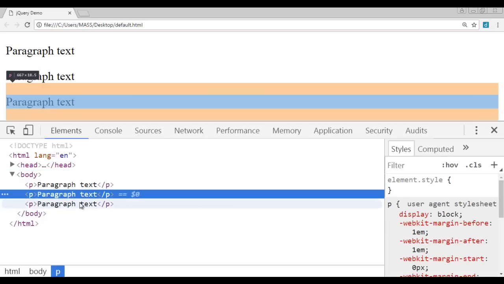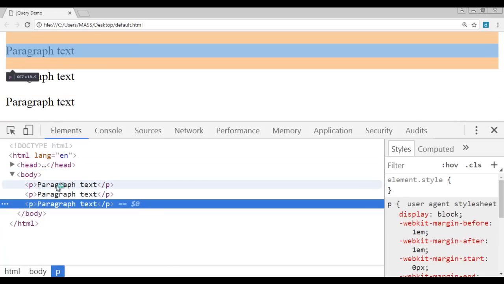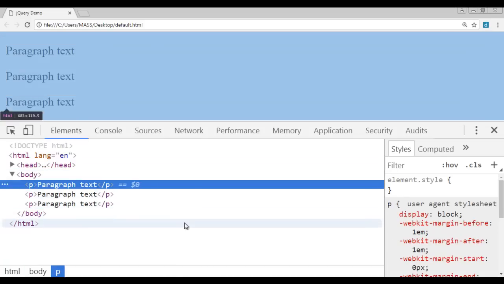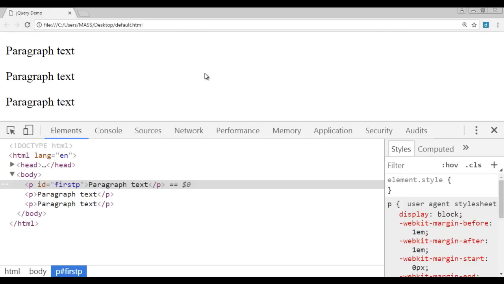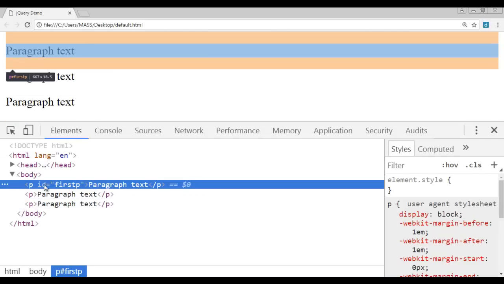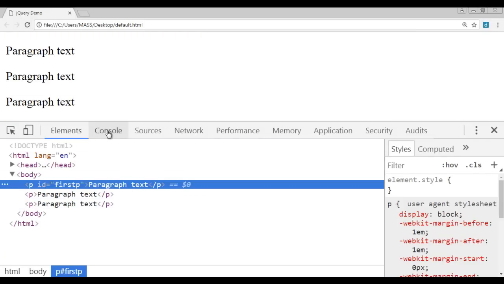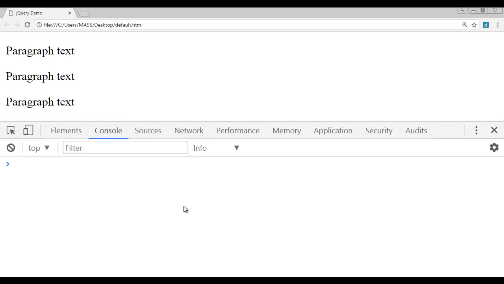In the elements, we can see the source code of the currently open page. We have 3 paragraphs. Let me set the unique ID to this first paragraph. So I go to Notepad. Here I am going to give an ID of firstp. Now this paragraph is uniquely identified in the page with an ID of firstp. File, save, go to browser and refresh. You can see that firstp ID is set to first paragraph.